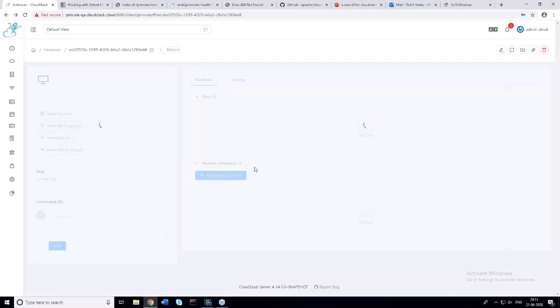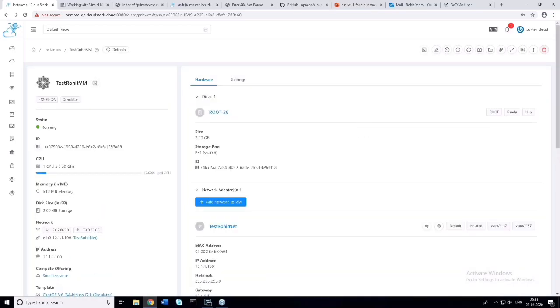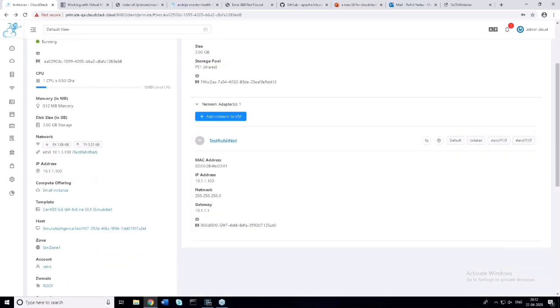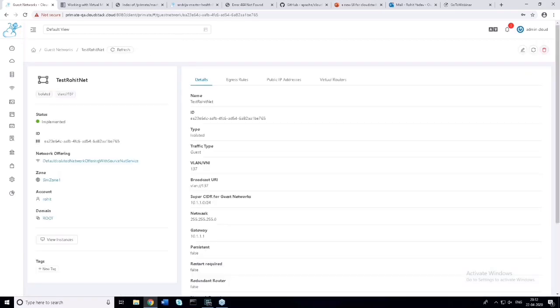The next section in the hardware is the network adapter. So in this case, we can see what are the different NICs which are attached to the virtual machine. We can see information about those NICs. And again, just like the volume of the virtual machine, I can click on the specific NIC or the network attached to the virtual machine. It will take me to a similar view of the network.